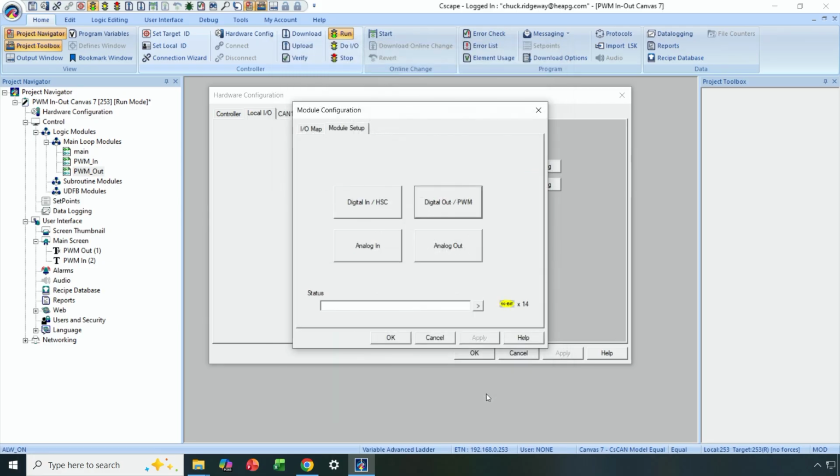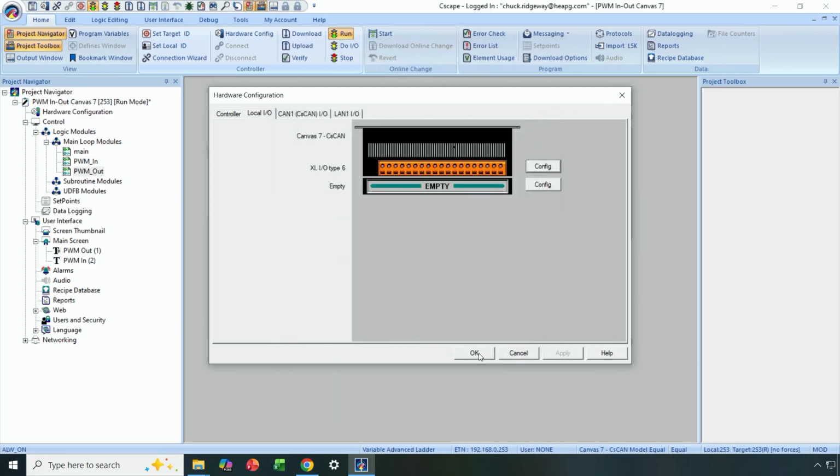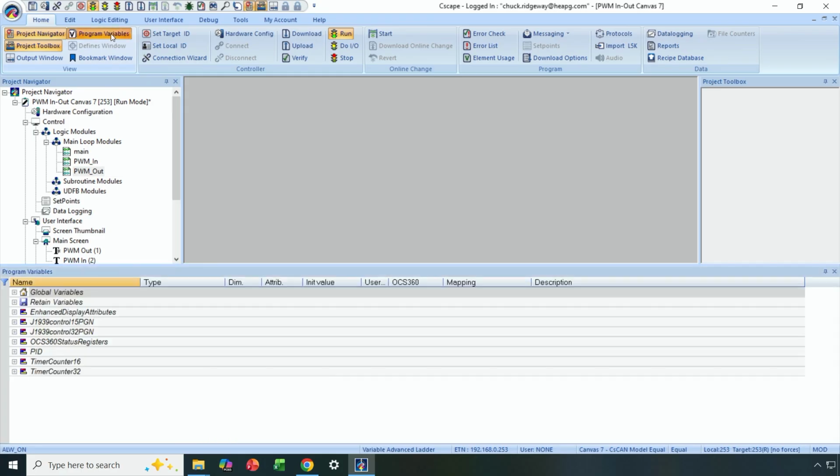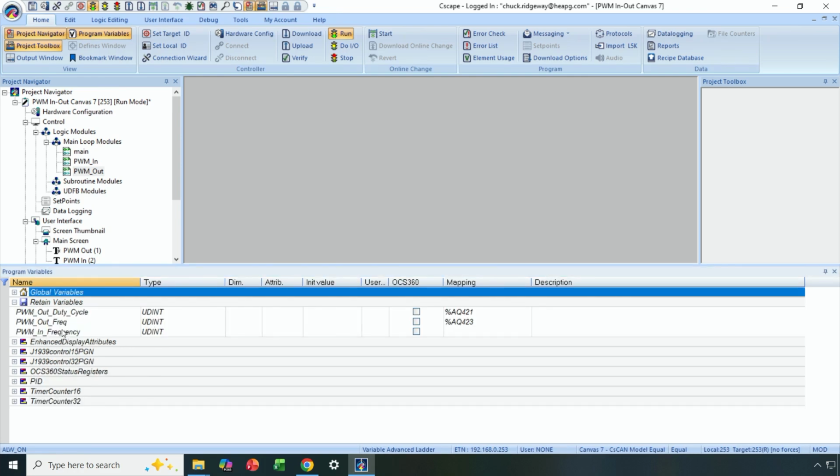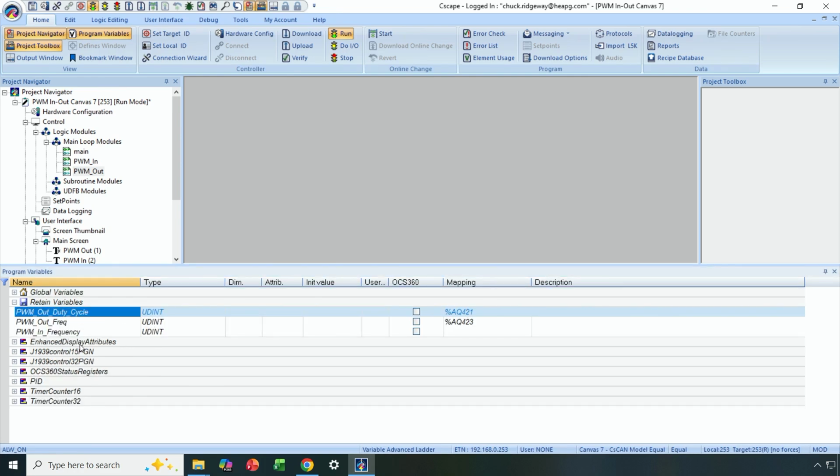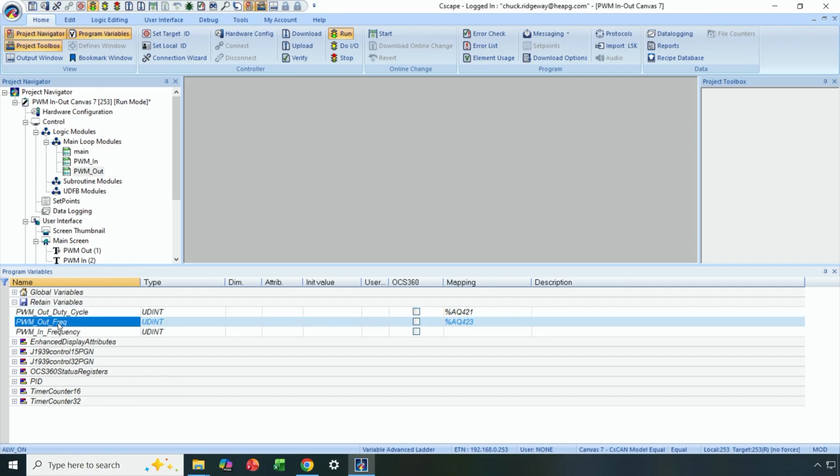Pretty simple. Okay, so the next thing I needed to do was I needed to map a variable to duty cycle and frequency. So let's take a look at my retain variables here, because this is where I chose to create a duty cycle variable, which is a double integer, unsigned, mapped to the appropriate location in the memory table, in the high-speed I/O table, AQ421 in this case. And then my frequency is mapped to AQ423. Okay, so those variables have been created. Piece of cake. All right, so I've done my variable mapping.